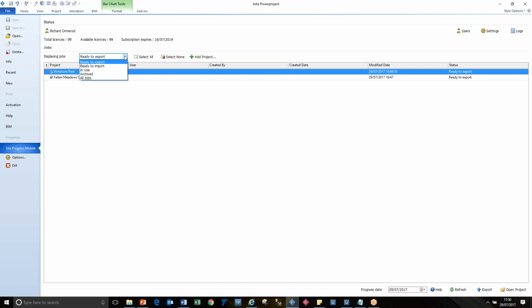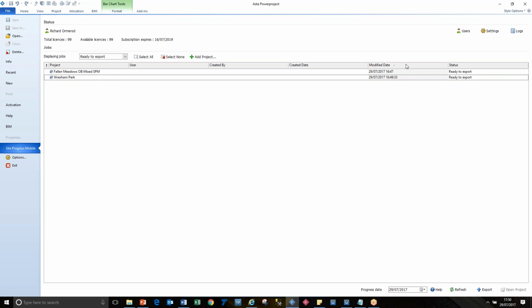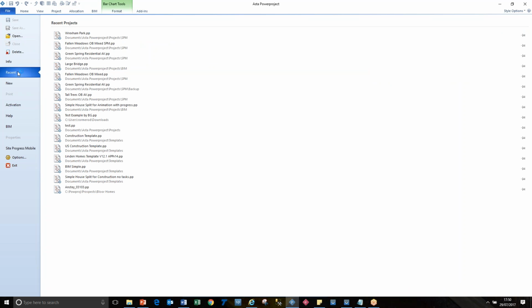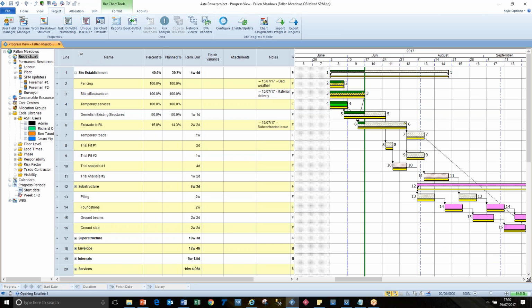And this displaying jobs drop down lets me access the information to see what's been exported, who's in use, what's been done. And so for the administrator, this panel is very useful. You can sort by clicking on the header, and you can copy everything and paste it into Word, for example, or Excel to get a report. But before we go through the actual process, I just want to have a discussion about what it is that we're going to extract.